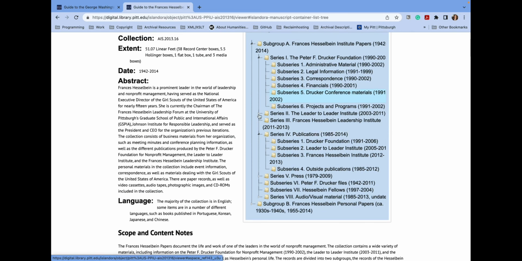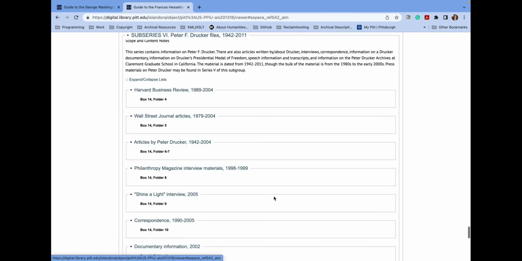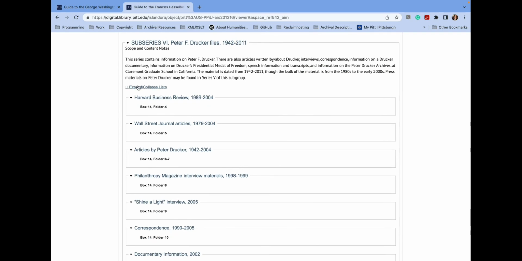Again, I'm going to click on the white arrow here to see what's listed under Series 2, and I see that there are several subseries. If there are no white arrows, such as subseries 6 Peter F. Drucker files, this just means that there are no additional levels of hierarchy. So let's click this, and we'll see that all the items under subseries 6 are listed for our view.